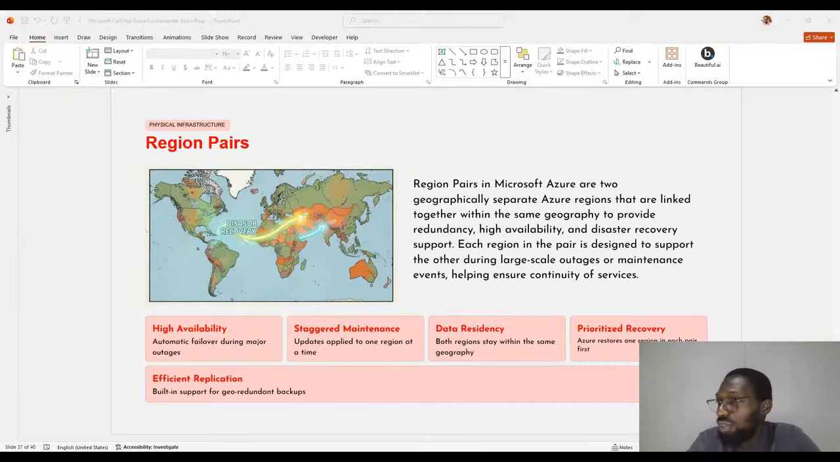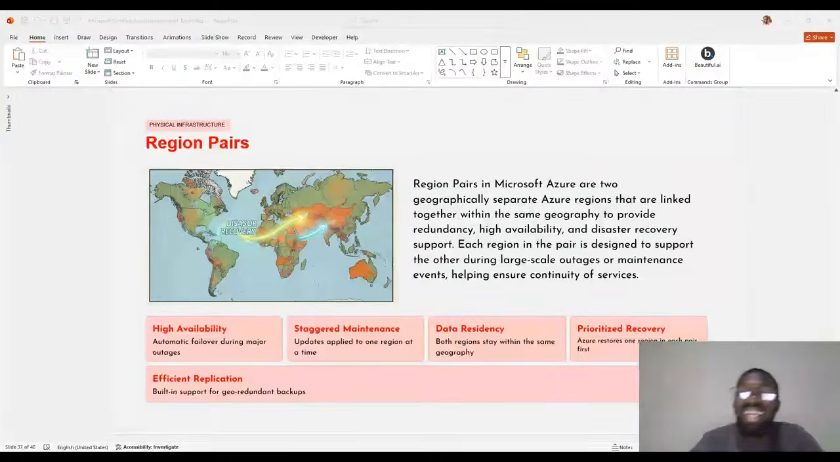Now, what are the advantages of region pair? We have high availability, whereby whenever there is an automatic failover during maybe a major power outage, another region where our file is located, we can easily retrieve it. Now, let me show you another example, the Microsoft Learn Portal.